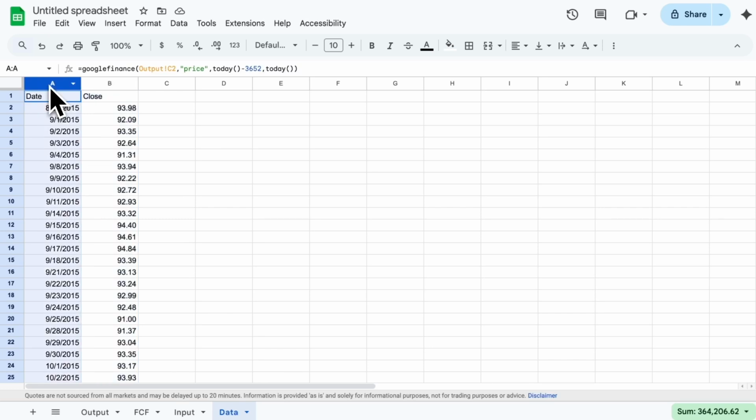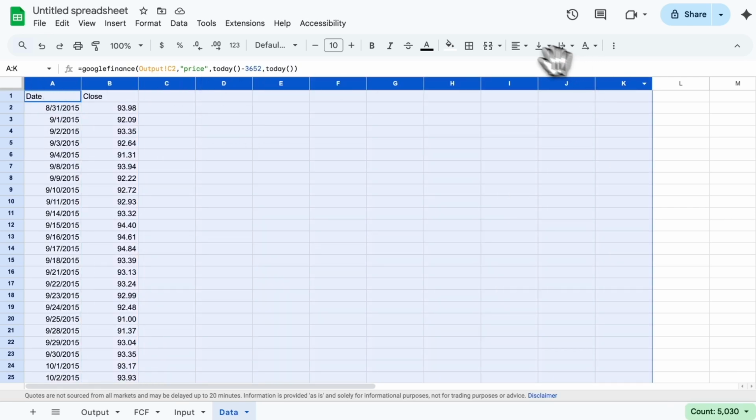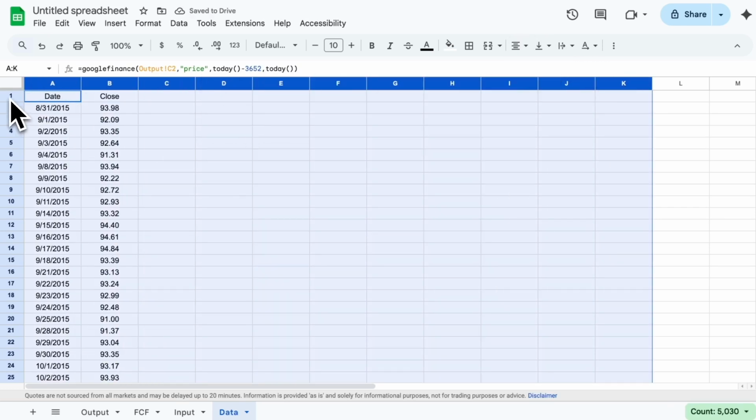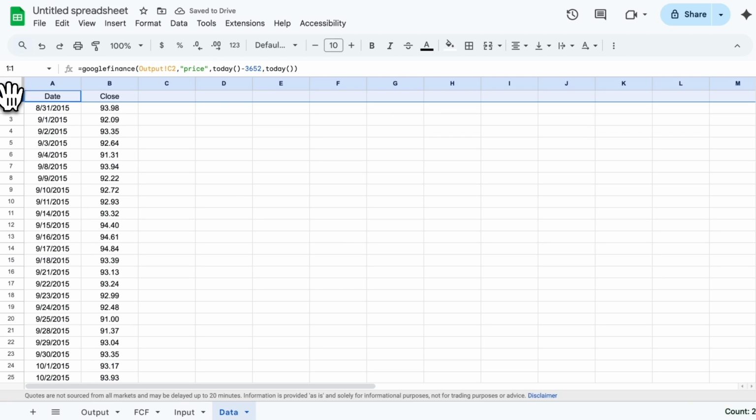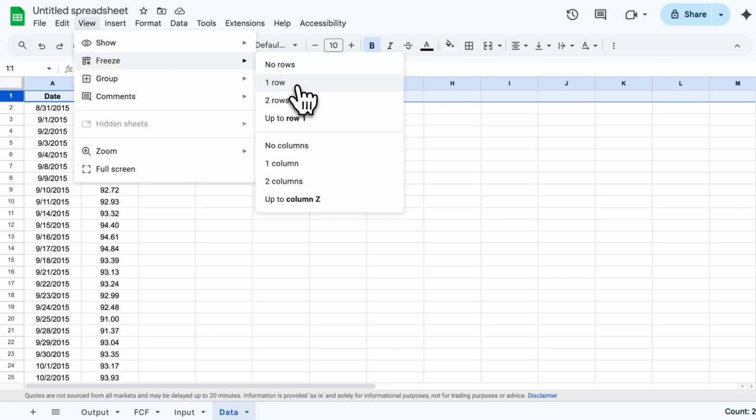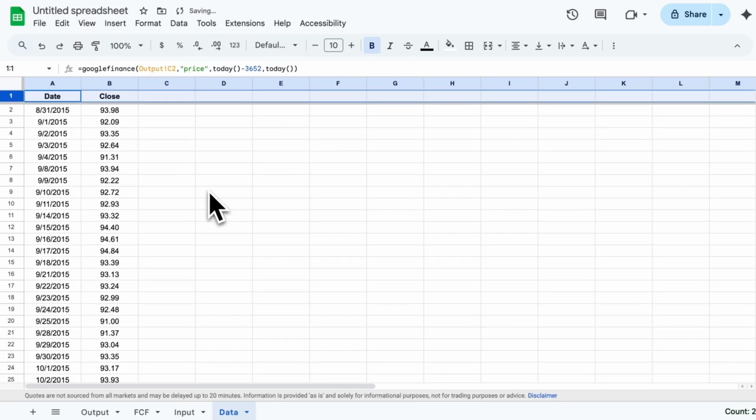And I'm actually going to select a bunch of rows here, and we're just going to center them to make it look prettier. We're also going to highlight row number 1, and we're going to make these values bold because these are our headings. And we're going to head over to view and freeze, and we're going to freeze the first row. So whenever we scroll down, we can continue to see our headings.